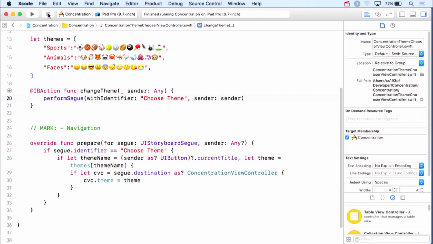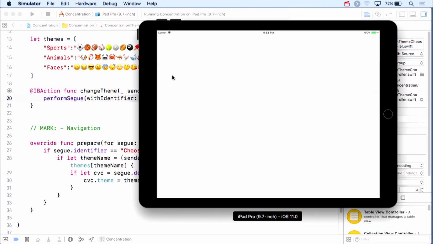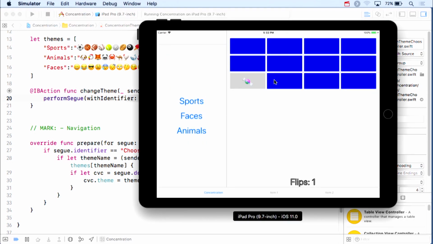So let's go back to our iPad Pro that we had running here. And I'm going to put a cool feature in here, which is if I'm in the middle of a game and I hit sports, it's not going to replace this. It's going to actually change the theme on the fly and not reset the game. Wouldn't that be kind of a better UI here? We don't really want to start a new game every time we change the theme.